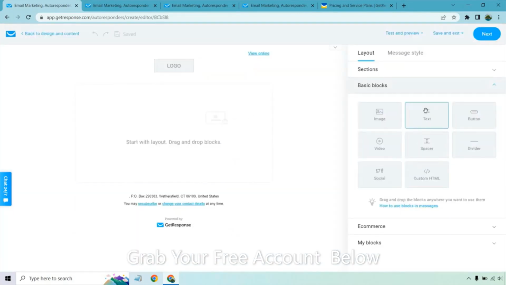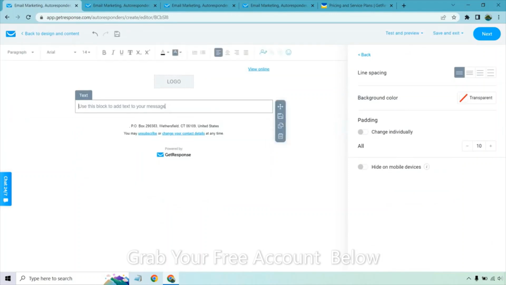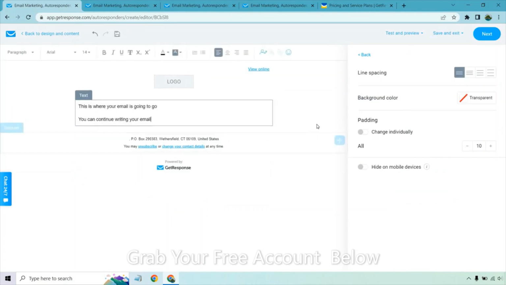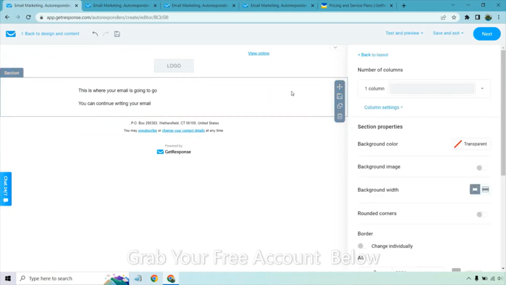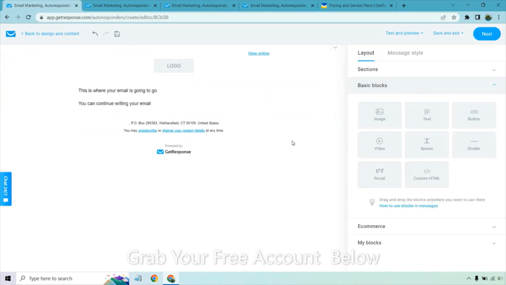From here, you have the ability to utilize their drag and drop editor. For the most part, you're probably just going to want to add some text. This is where your email is going to go. You can continue writing your email. It's pretty standard, it's pretty simple. If you want to add anything else, we have images, buttons, videos, spacers, dividers, social, and custom HTML. That part is very easy. It's going to be very easy for you to figure out and utilize.